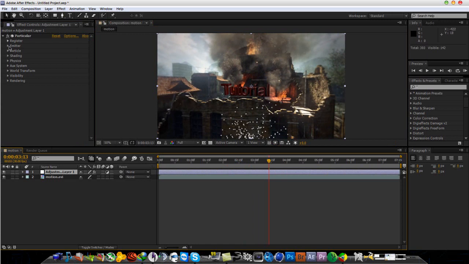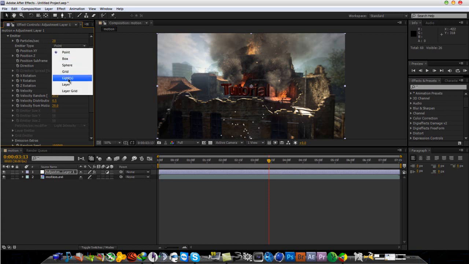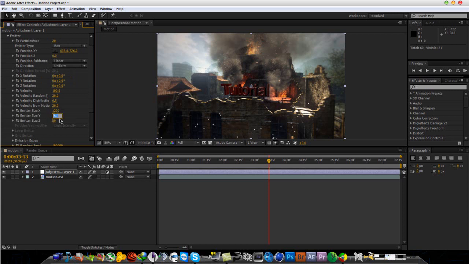So now just go to emitter, particles, go to 20 particles per second, emitter type, go to box, and go all the way down to emitter size X, change that to 1200, emitter size Y, change that to 500, and emitter size Z, change that to 350.